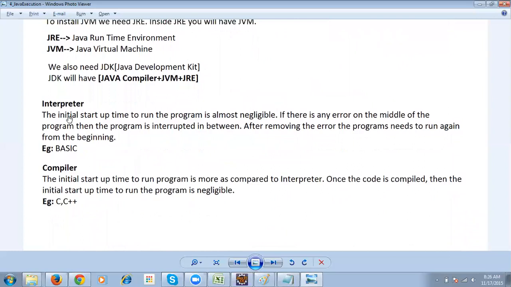So at interpreter level, the initial startup time to run the program is almost negligible. That is, it's very less. But if there is any error in the middle of the program, for example on the 750th line, only once it tries to execute the 750th line will we identify the error. Any syntax error or something, we will identify only at that point of time. After removing the error from the program, once again you need to run the program. Then only you will identify whether after the 750th line we have any error in the program. That is the problem with the interpreter.